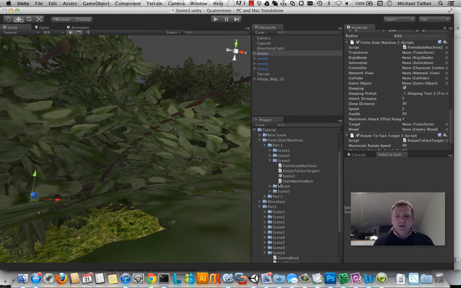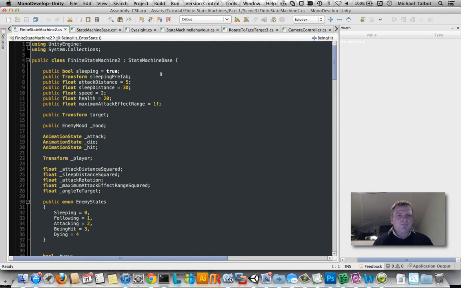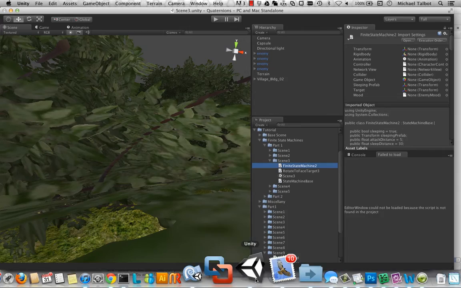Okay, folks, time to have a look at building a real state machine framework using delegates and closures and reflection. So this is scene 3 of the tutorial. We're now using finite state machine 2. If we have a look at that, we'll see that it inherits from state machine base.